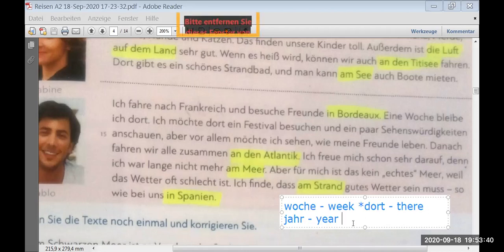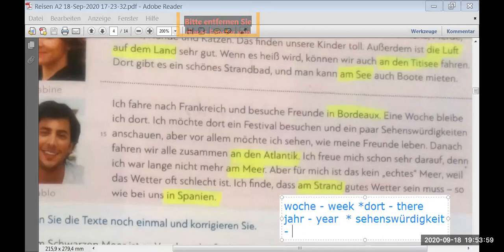And then what? Please help me with this big word. Sehenswürdigkeit is like... it's not sightseeing or something. Like the things we go to see. Sehenswürdigkeiten. Continue reading. It will come to my head after a minute. Just continue reading. I'll come back to you.